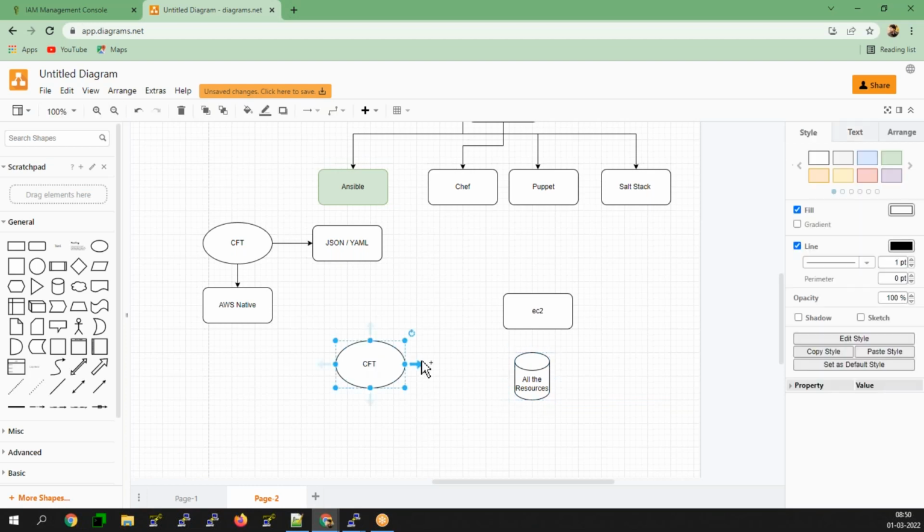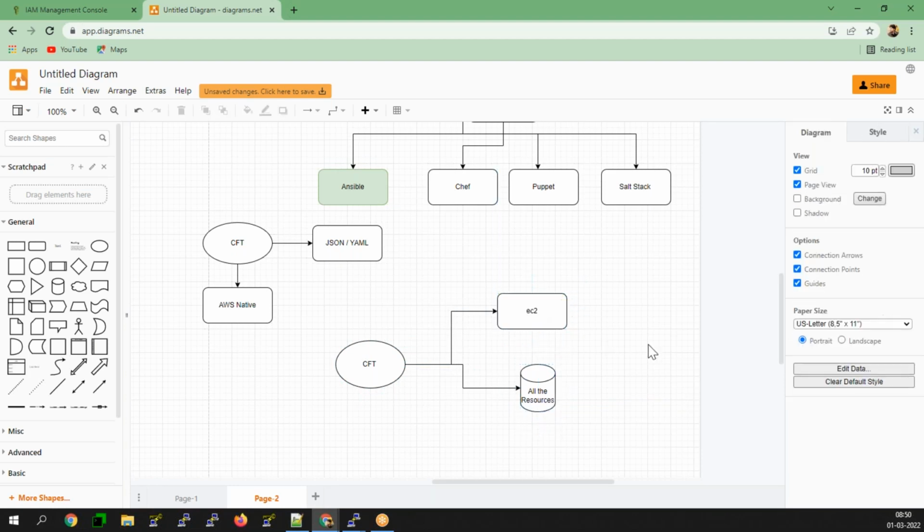So this is one main important thing from the CFT. All the resources you can able to call. So that's how it's going to happen here, right? And secondly, you guys need to ensure how this CloudFormation template is going to create your respective resources here.